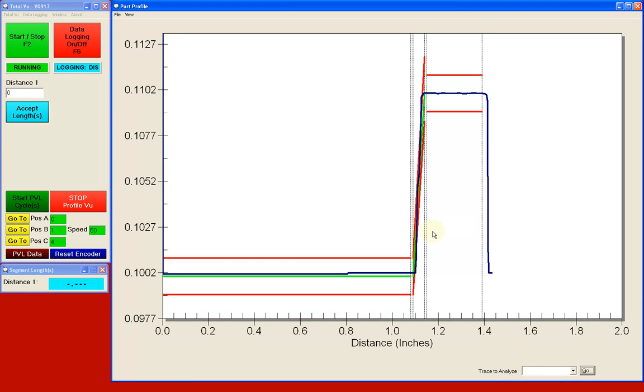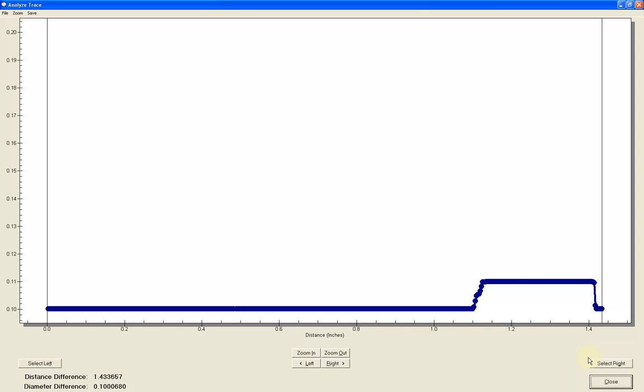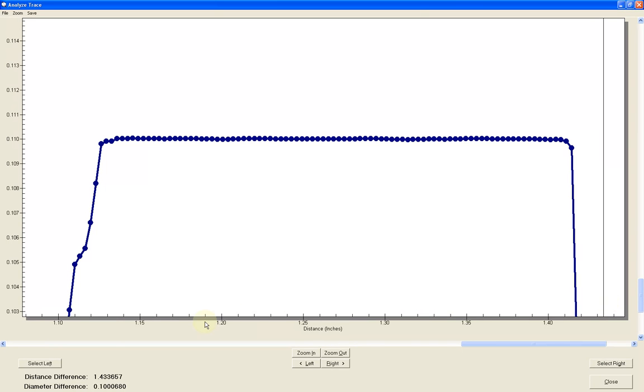Press the down arrow to the right of Trace to Analyze and select your desired part scan. Then press Go. Next, zoom in on the segment of interest by clicking and dragging a window across it. Select the beginning of the segment by clicking on Select Left and moving your mouse over the data point that starts the segment. With accurate positioning over this data point, you will be able to double-click to both select and then release the measurement cursor.